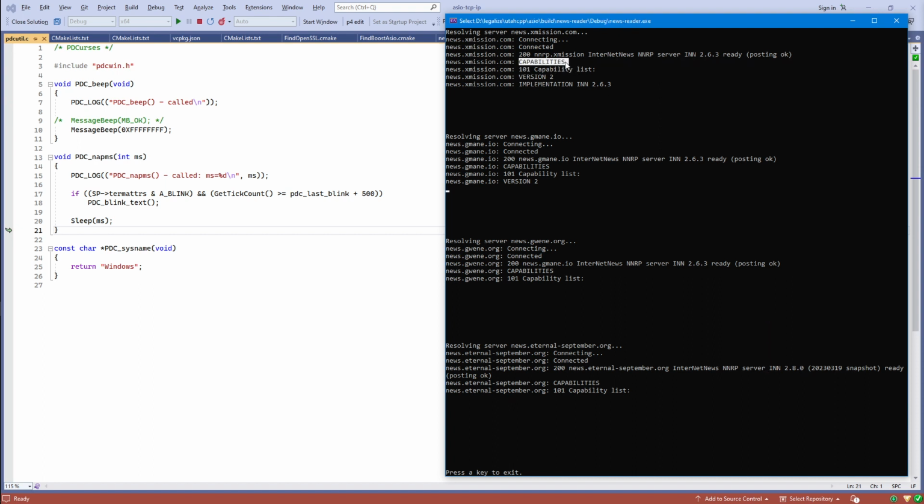And then I'm sending a command to the server, this capabilities command, and it responds with a status code and some text. Most of the time, the text that comes after the status code is just informational for debugging purposes. Sometimes, depending on the command and the protocol, that text will contain additional information that you can parse out of it.